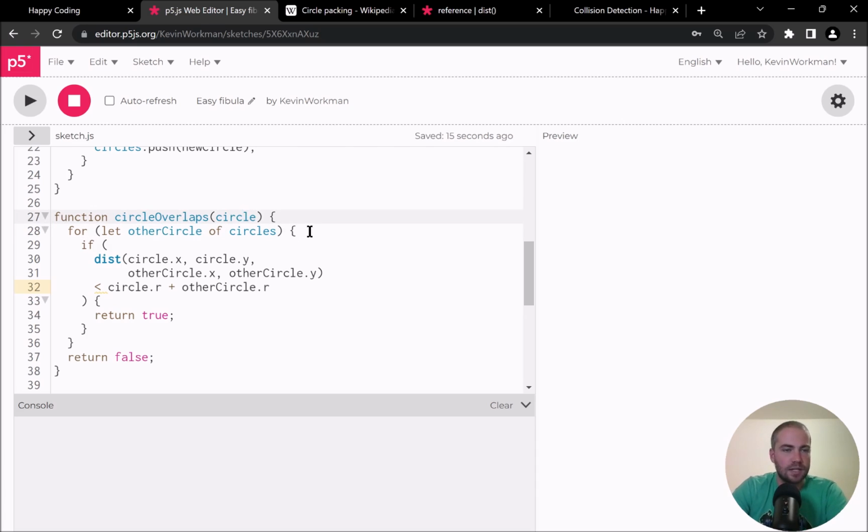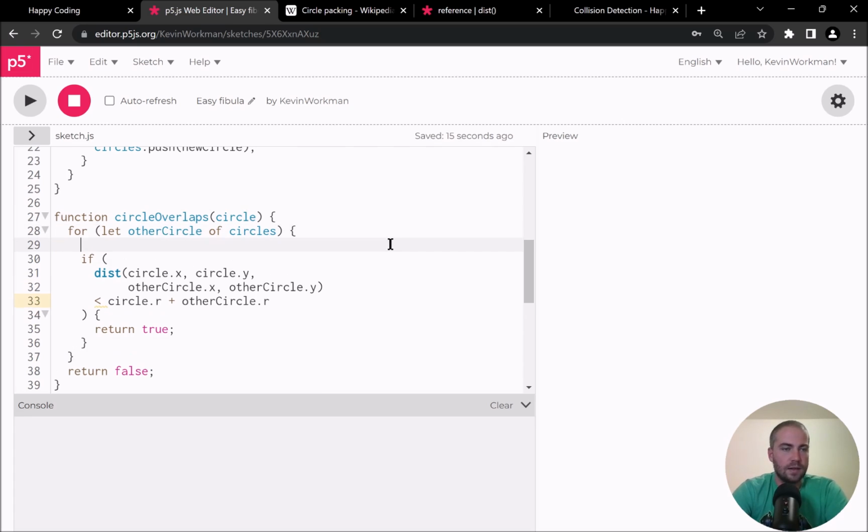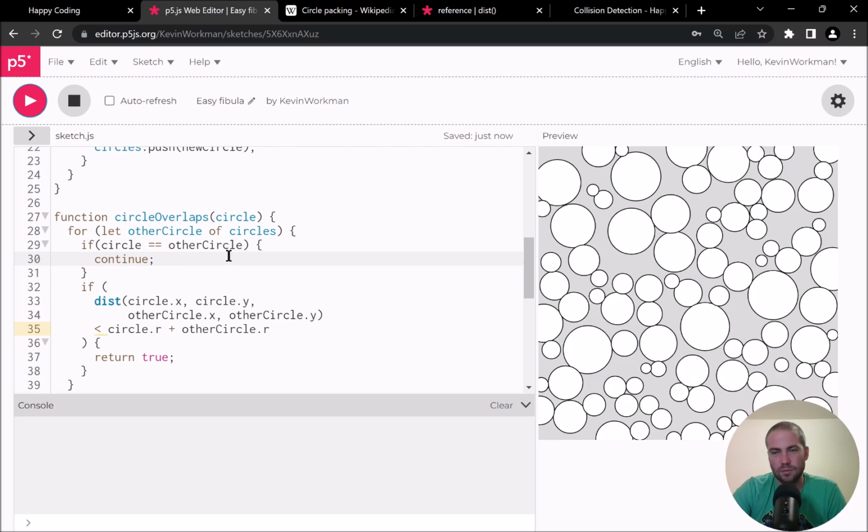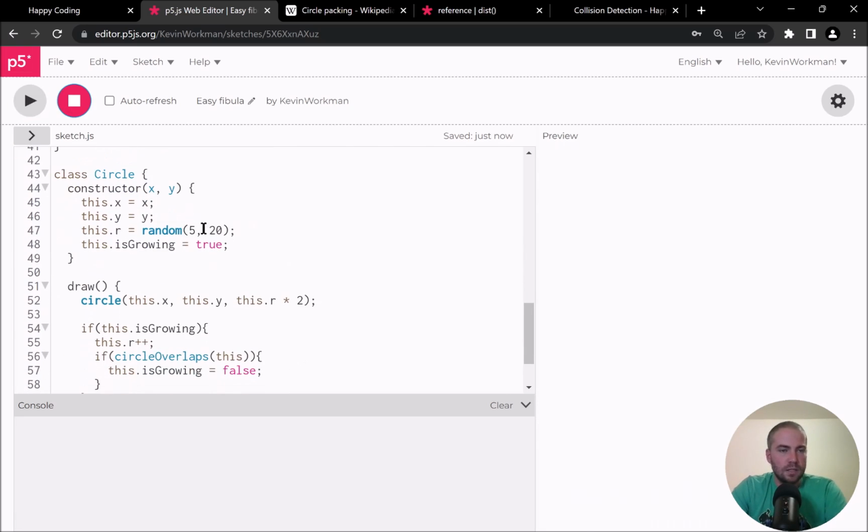So I need another check in here, which says if circle equals the other circle, then I can just continue my loop. So skip over that iteration of the loop and not return true if I'm overlapping myself. So I could run this, and I bet this will work. And that's pretty cool. And maybe I will change this from a random number to just 5. See what that does.